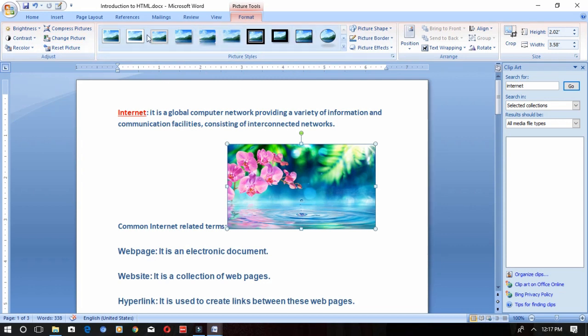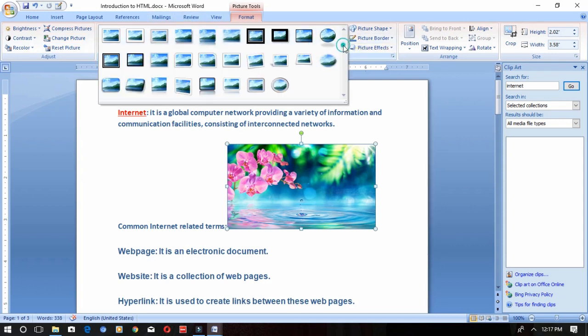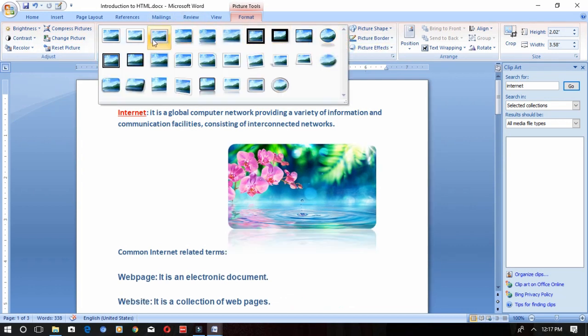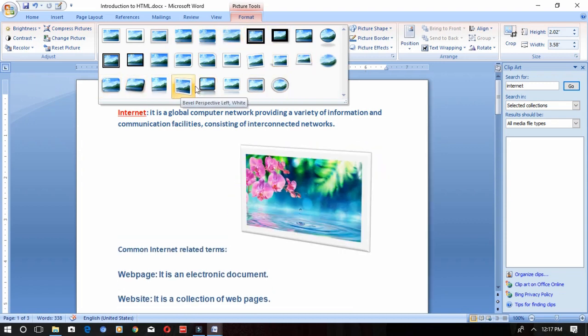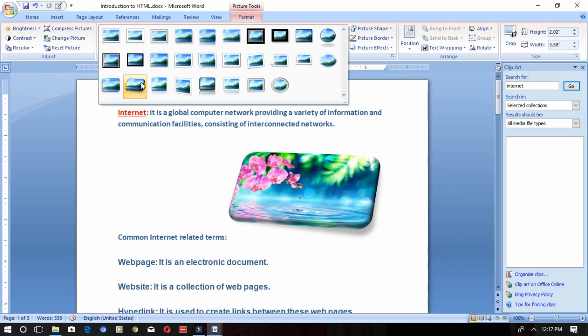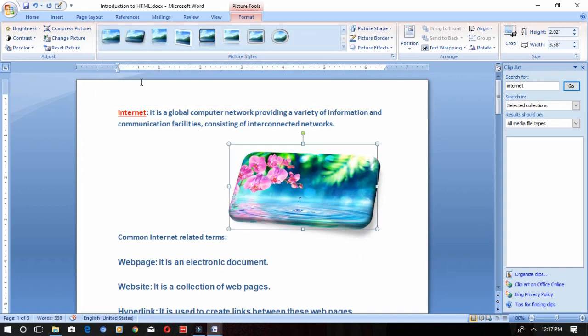Next, see the Picture Styles over here. There are so many styles here. Any of the styles you can apply to the picture. Whichever style you want, click it and it will be applied.